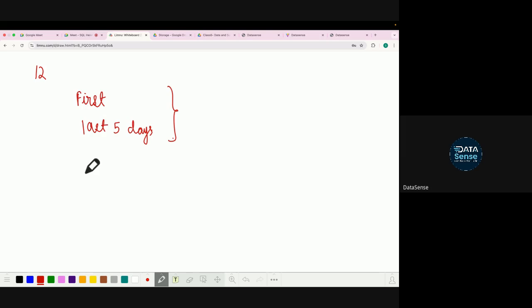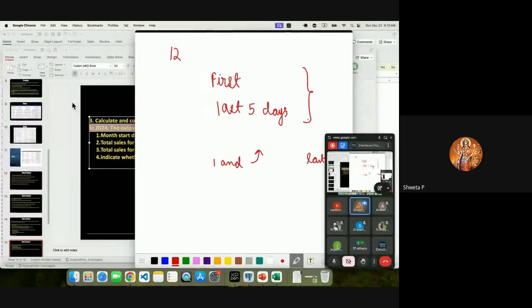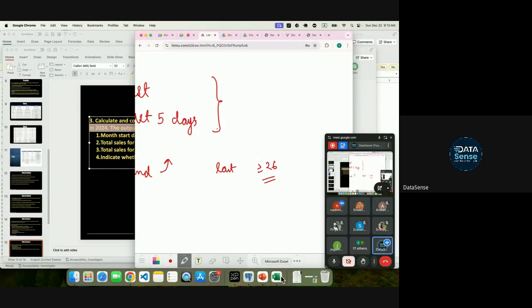Can't I simply do that, where for each month, date is between 1st and 5 for the first 5 days, and for the last 5 days I just do greater than equal to 26? Will this work? First will work, but not sure, because some months have 31 days, some have 30 days, so greater than equal to 26 will not work, I think. Will not work, right?